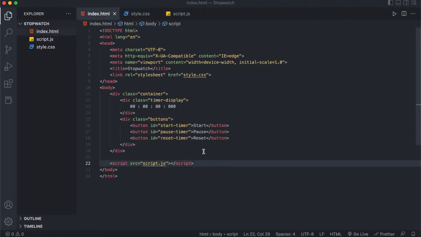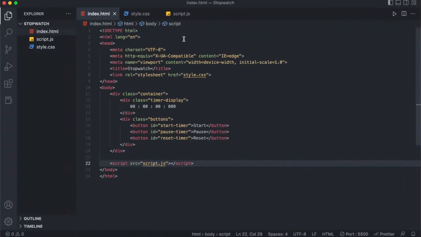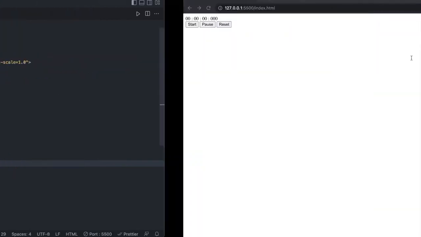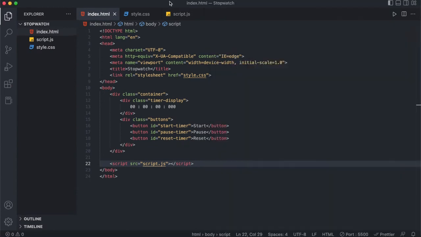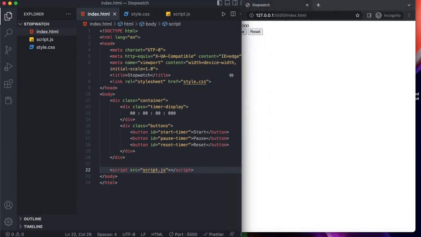Next, you're going to want to open a live server. You can do that by clicking the Go Live section in your VS Code down the bottom right, and it'll open up a live server in your default browser. I'm just using Google Chrome. And yeah, so you'll see here what it looks like. We've got our numbers there. We've got our start, pause, and reset button.